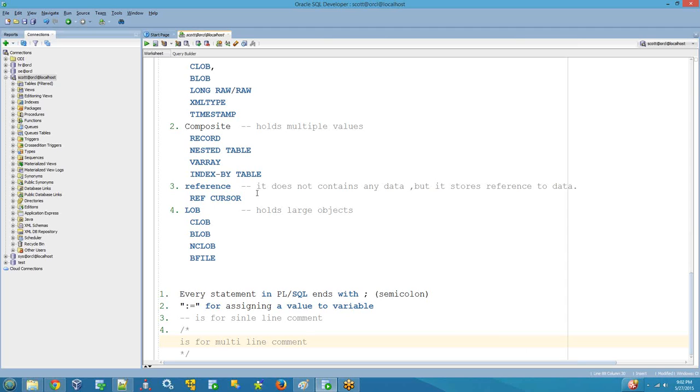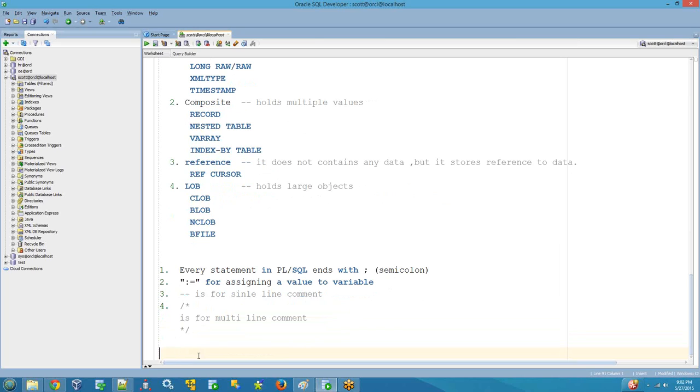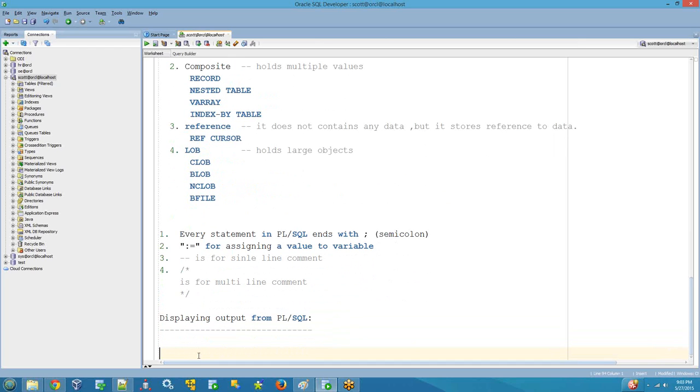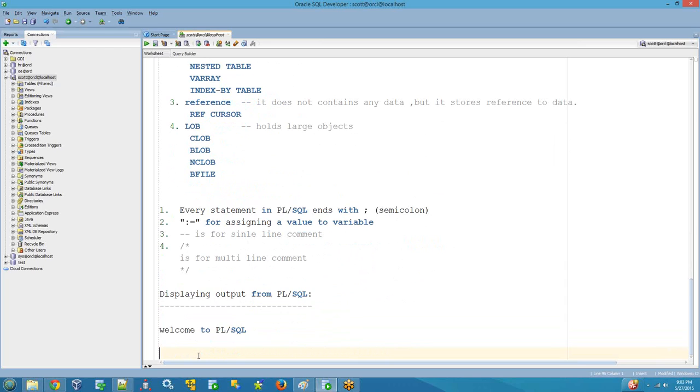Okay, so assignment operator, displaying the output from PL/SQL. Let me write one sample program and then explain this one. So how to display the data? For example, I want to write a message like welcome to PL/SQL. How can I display this information?